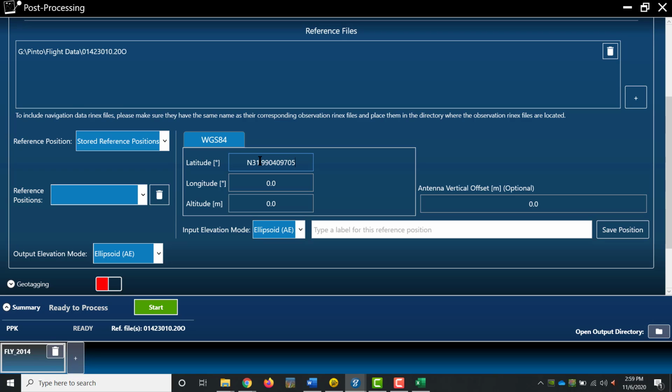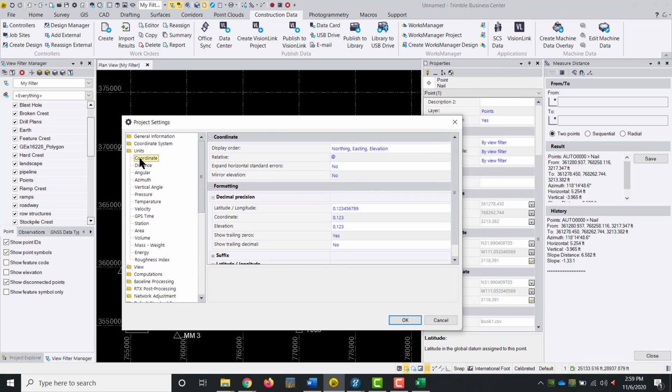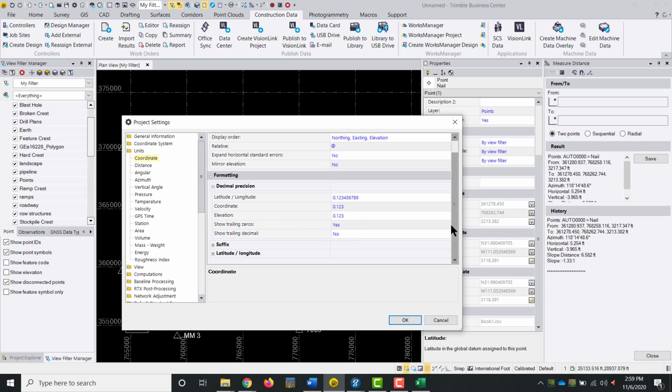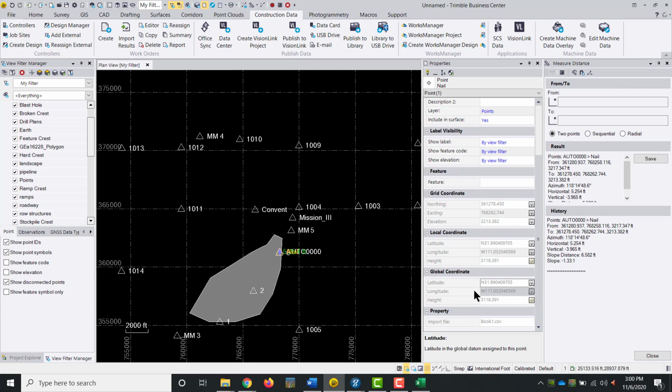A couple of things: the latitude and longitude need to be in decimal degrees, with a minimum of 7 decimal places. So in Business Center, go up to the project settings, go down to coordinate, and under units change the decimal place. I just kick it out to 9. Then under latitude, longitude, I change it to decimal degrees. Once I do that, when I query the point, I have the data just the way I want.